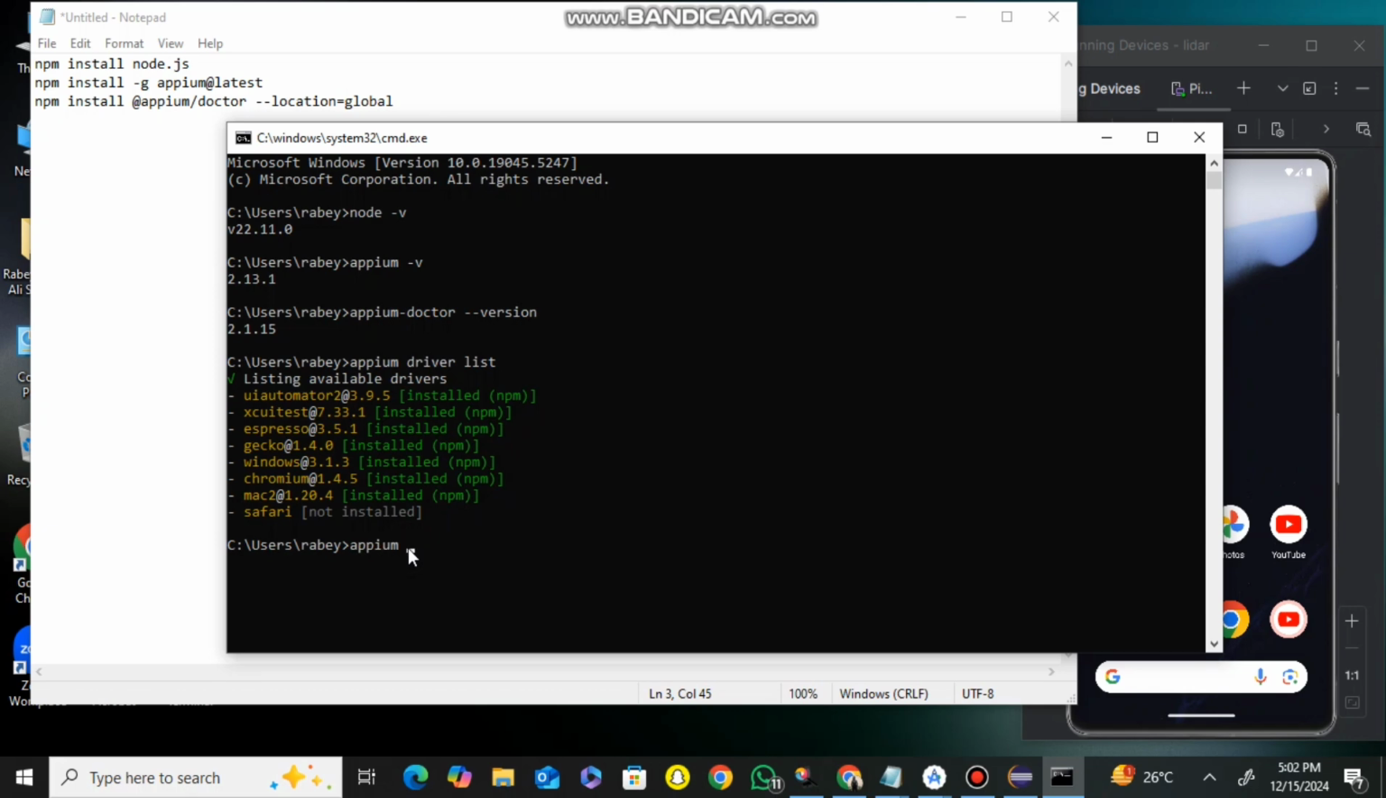So one thing to do is appium driver update uiautomator2, which will run a search for whether any update is available, and if there is any update available, it will automatically update that driver. So it's looking. We can see there's no update available at the moment, so we don't need to worry about that.